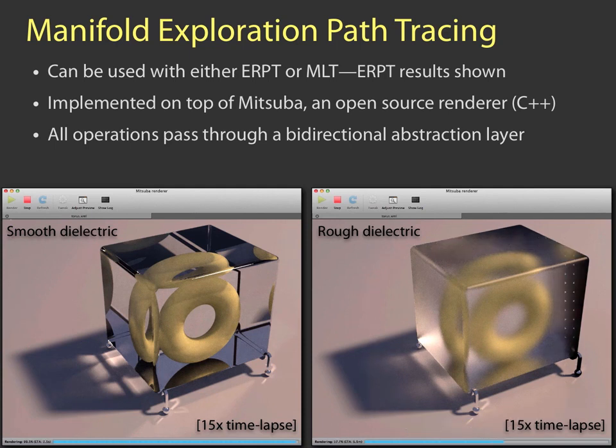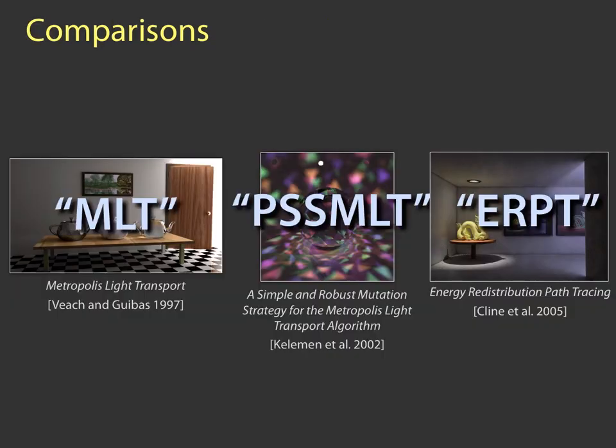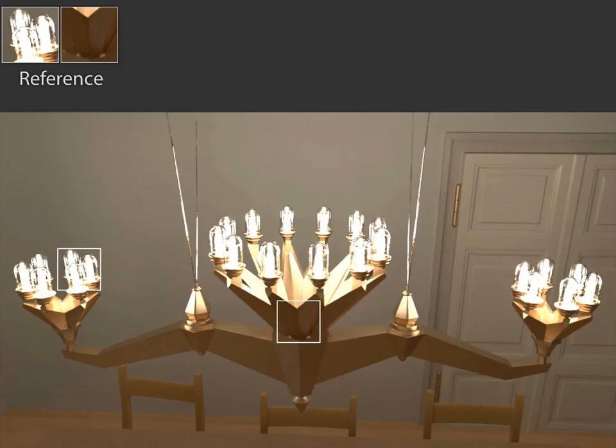I'll now show comparisons against several state-of-the-art algorithms, specifically against the set that you saw earlier: Metropolis light transport, primary sample space MLT, and energy redistribution path tracing, and these are referred to as MLT, PSS MLT, and ERPT. To test this new rendering technique, we created a scene that's meant to be extremely difficult for unbiased rendering algorithms to handle. What you see here is a rough brass chandelier with 24 glass-enclosed bulbs, and so that means that any visible light here is via caustic paths.